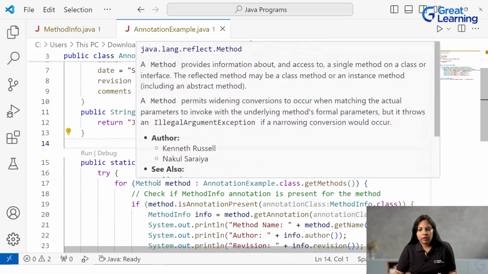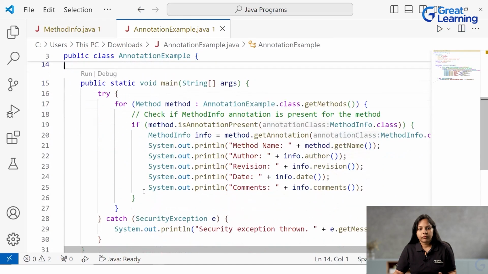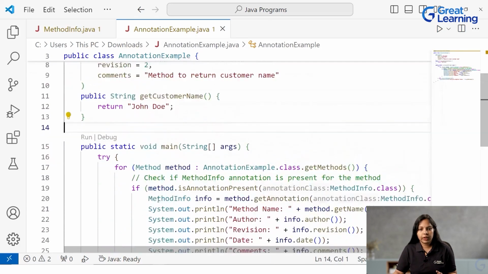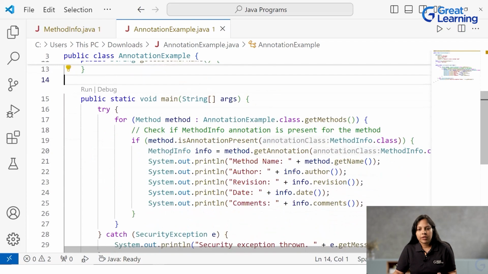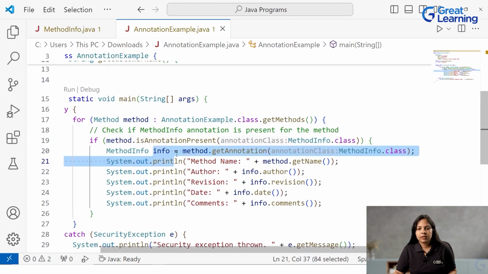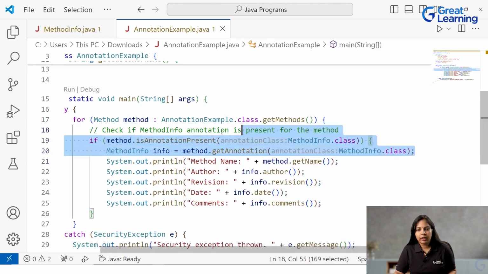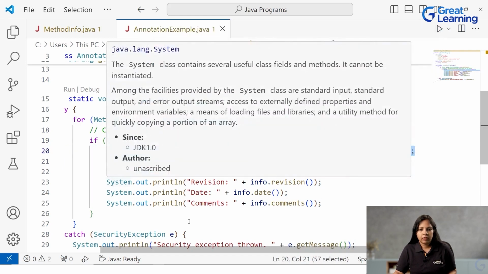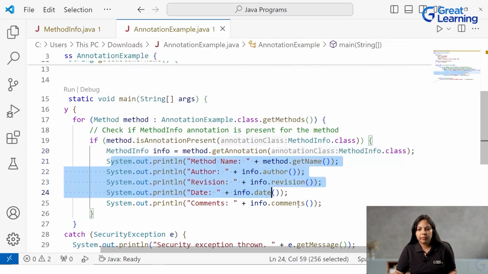Now, how to call or make use of the annotation? As you saw, to show you the output of how this is being used, I have just printed all these. So you can see here, I created an object of the MethodInfo class and then method dot getAnnotation. This is how at runtime we make use of or call the annotation. Okay, and then all the values are being printed here.